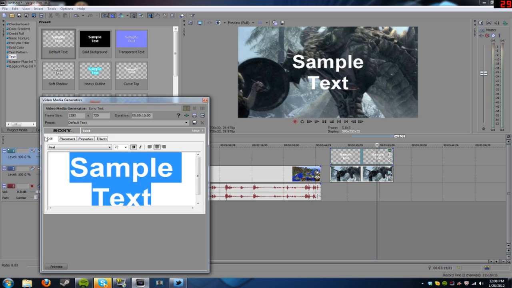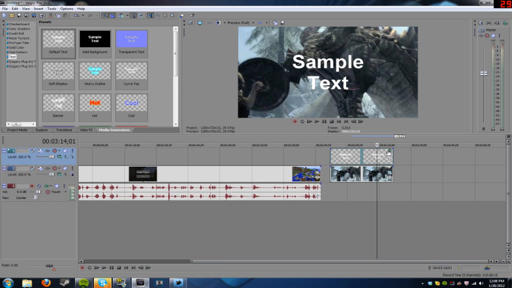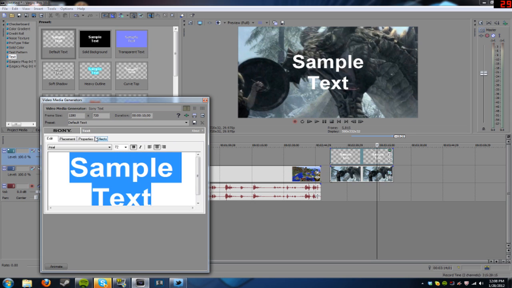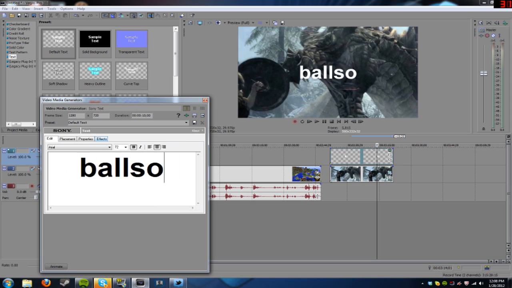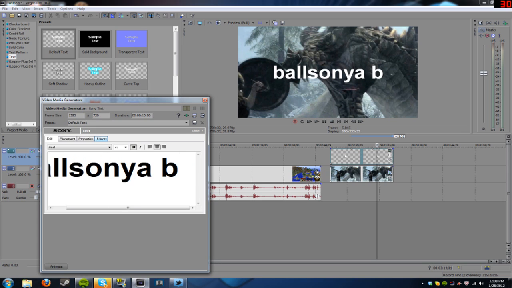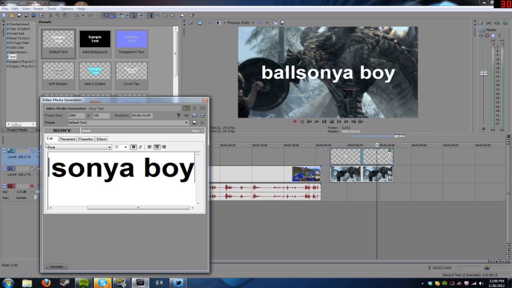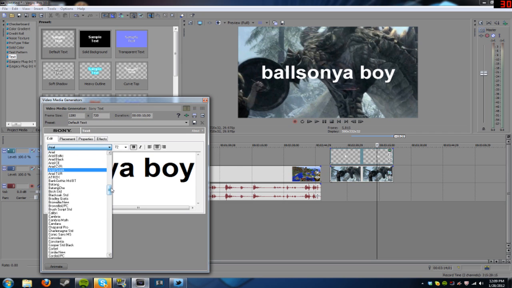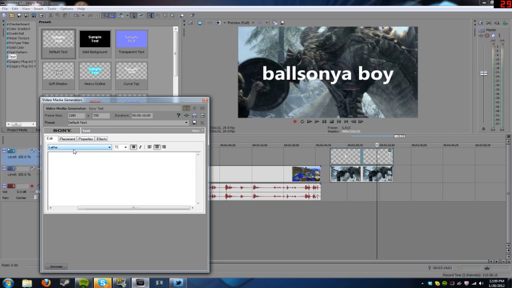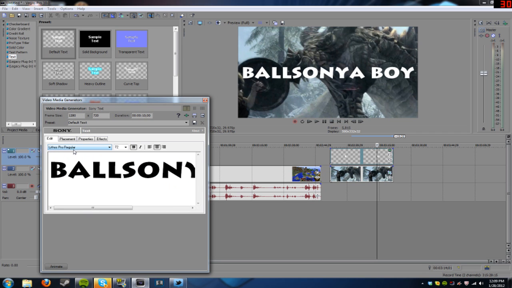Okay, so you can edit your text, you can type whatever you want. And if you ever need to go in there again, you just gotta click the media generator tab in the timeline here. It's right there. If you ever need to change your text or anything, you can. There's a bunch of text options here. You can change it around. Use your wheel to mess around with the different options.